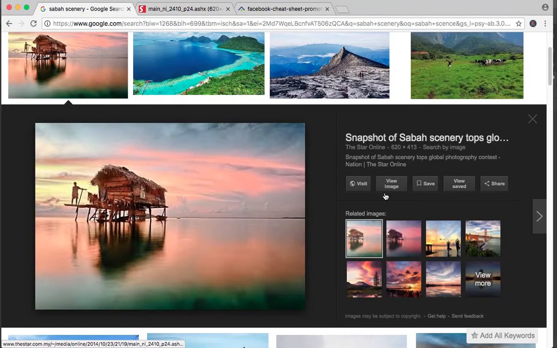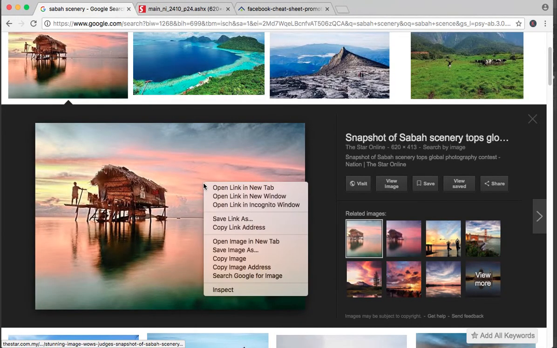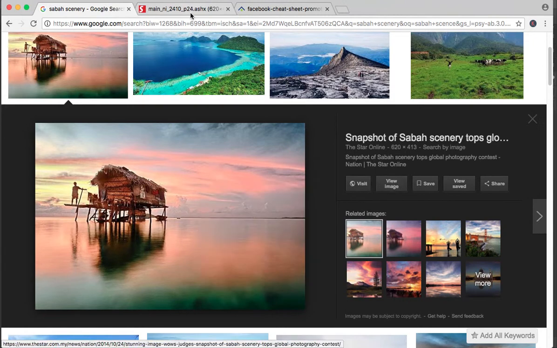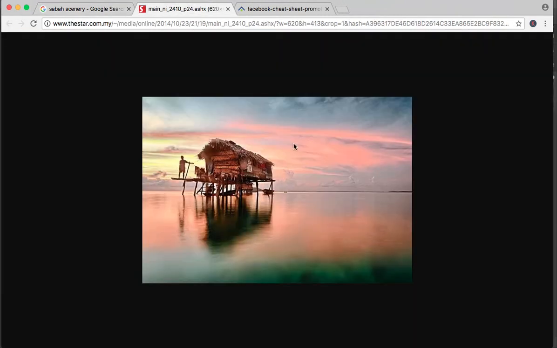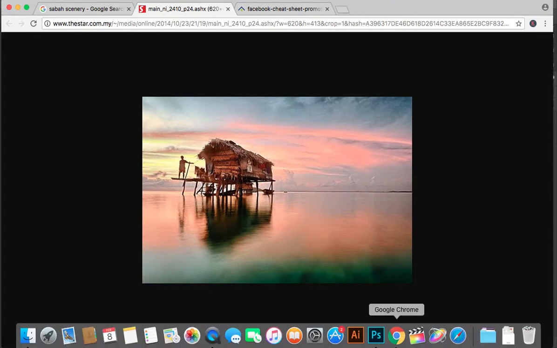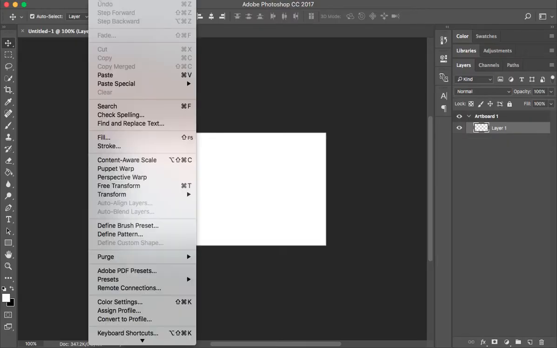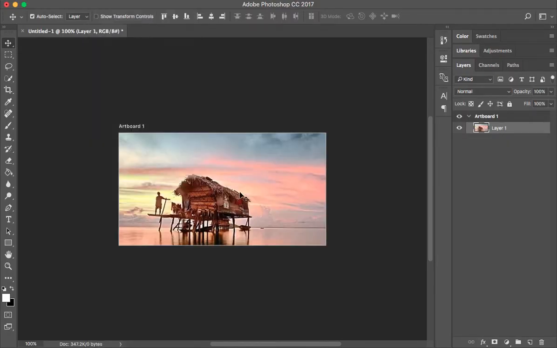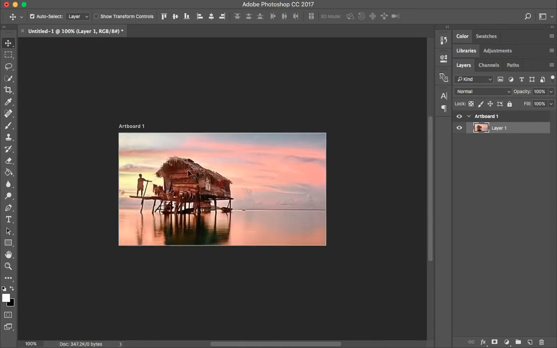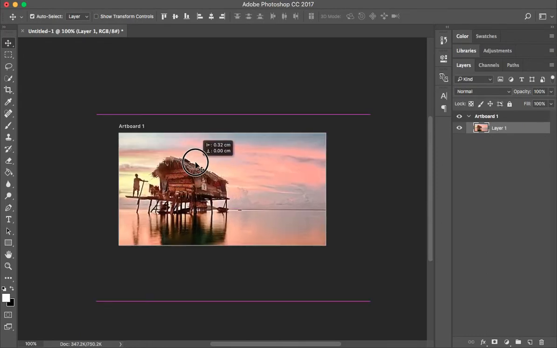Click View Image, and copy the image. Again, click on View. Don't save from here, just view the image. It will show you the full image size. Copy it and come back to Photoshop and paste. You can see you can move around using this tool. You move around here.